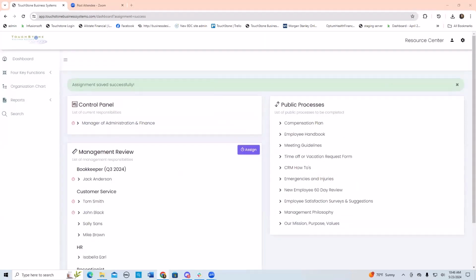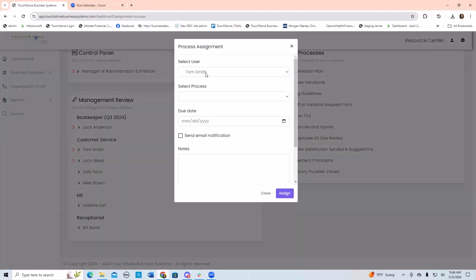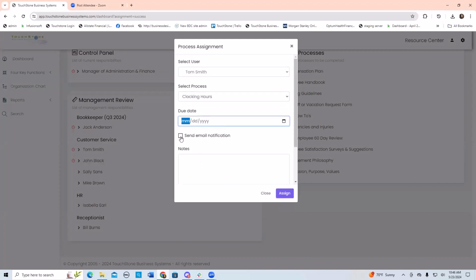Someone's asking about the notifications. Yeah, so the minute you assign something, and you probably saw this already, but right here, you can hit this send email notification. So they'll get an email notification saying who assigned them what, and the due date. They click it, they go into TouchStone and complete it, and then the manager gets a notification that it's been finished.